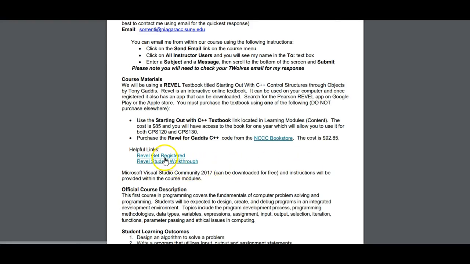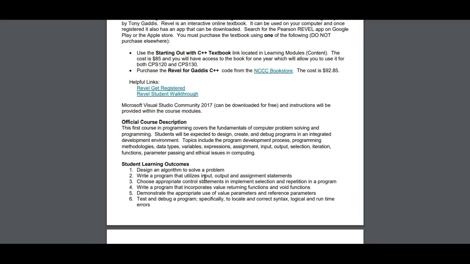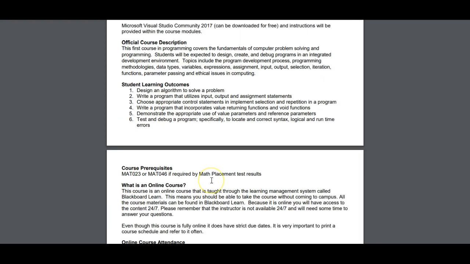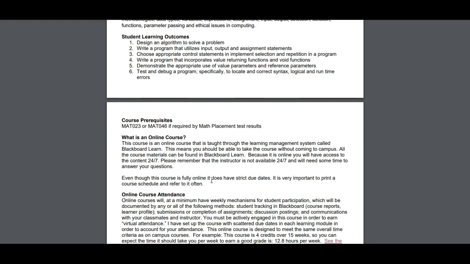There's some links here that'll help you in getting registered, and there's a brief student walkthrough, so you can check those out. We're also going to be using Microsoft Visual Studio Community 2017 as our compiler. It can be downloaded for free, and I'll provide you with step-by-step instructions on how to do that in the first module.